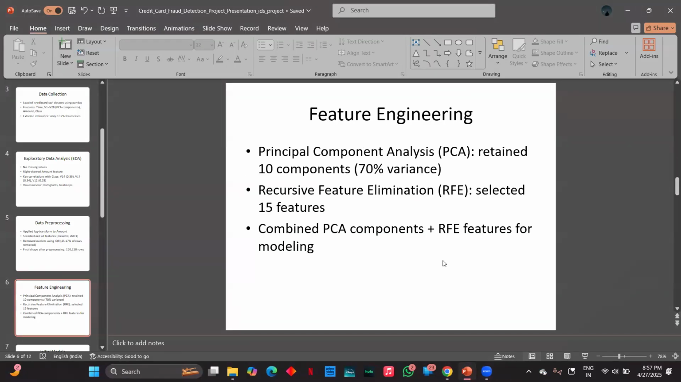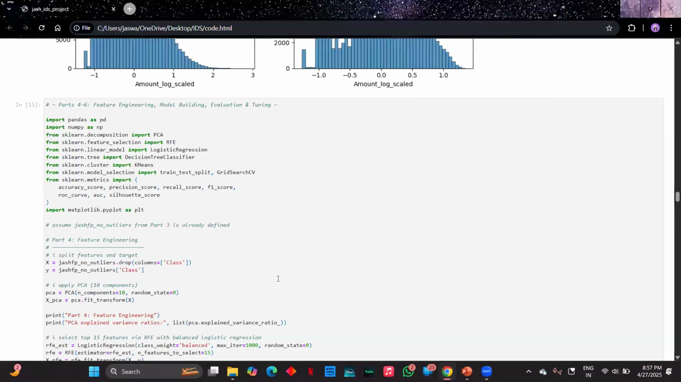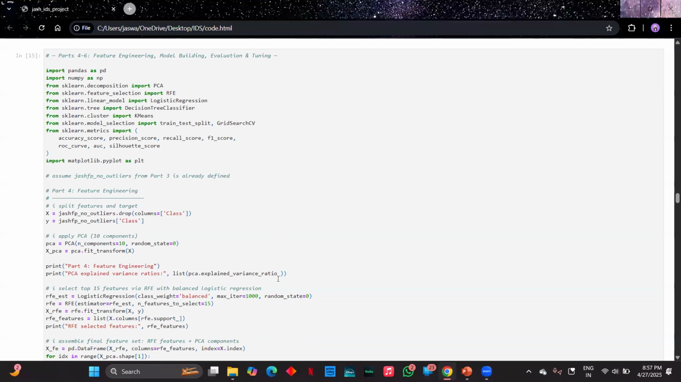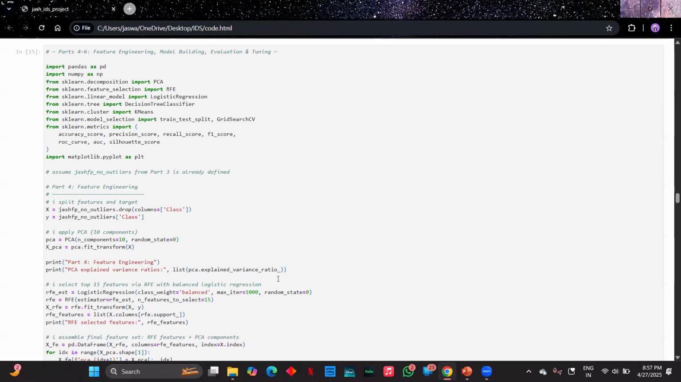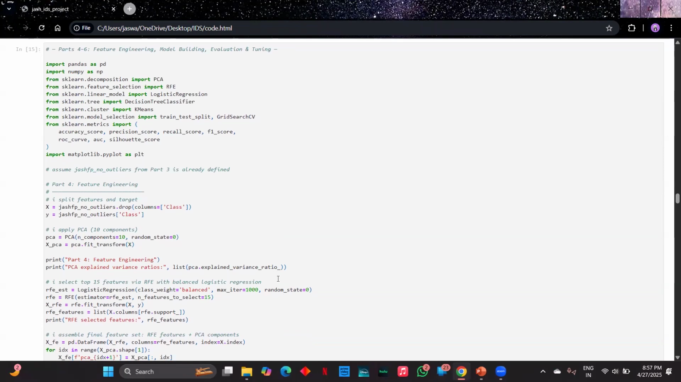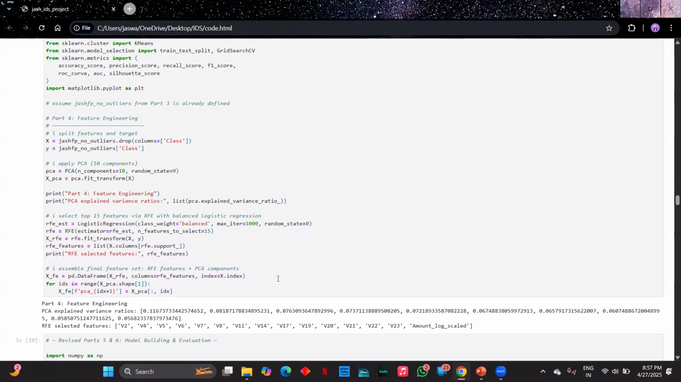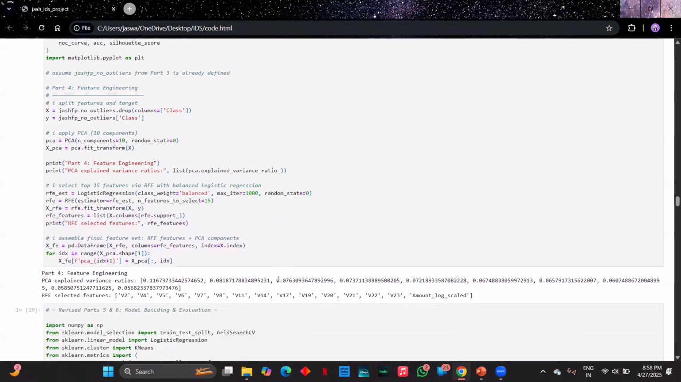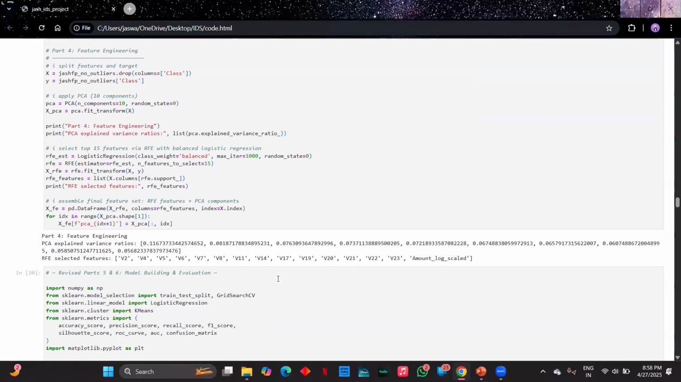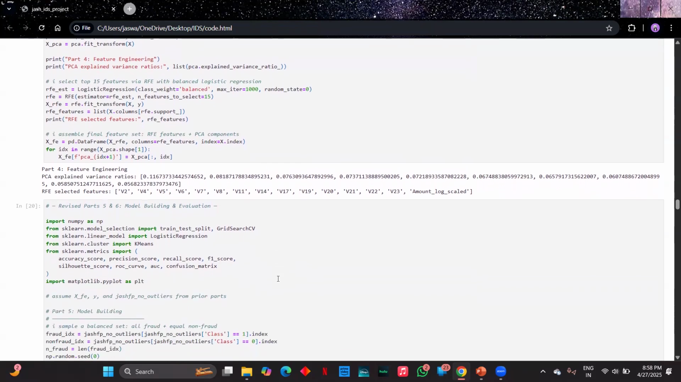And we go to the next, which is feature engineering. I used principal component analysis, or PCA, to reduce dimensionality. I kept the first 10 principal components, which captured about 70% of the variance. I also applied recursive feature elimination, or RFE, using logistic regression to select the top 15 important features. Then I combined the PCA components and the selected features into one final dataset for model training.